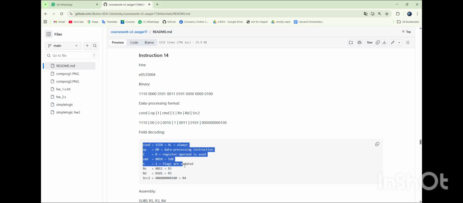As I said, we have separation of bits, and with the separation of bits we know that these 4 bits equal the condition, and this one again is E, which means always. 0 0 means data processing instruction. I is 0, so a register operand is used, and CMD equals subtraction. If it is 0 0 1 0, it means subtraction. S is 1, which means flags are updated. Rn means here we have register 3, and RD means we have destination register R5, and Operand 2 equals R4.